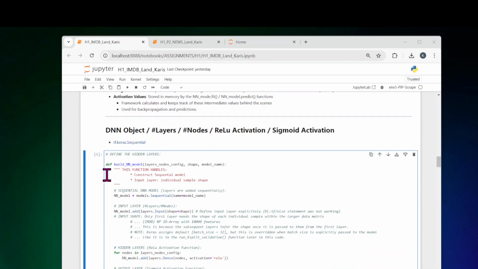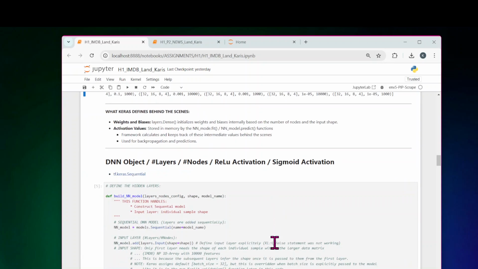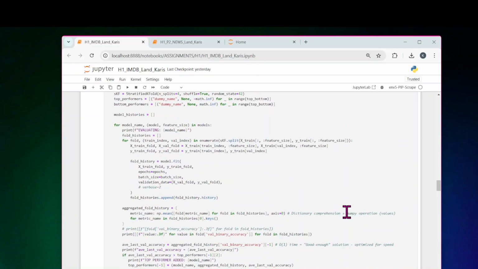Another note about this function, the build neural net model, is that it is also responsible for the input layer, and only the input layer needs to know the initial shape of a single sample. So it would be a one-dimensional NumPy array of 10,000 features or 1,000 features, depending on our parameters that are used, and so it doesn't have another dimension. And that's what the input layer needs to know.